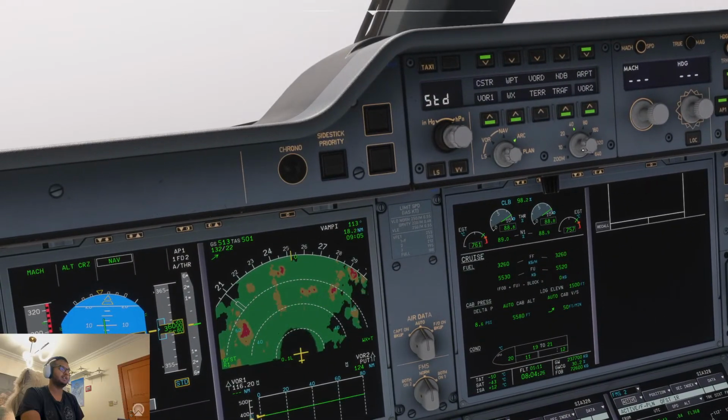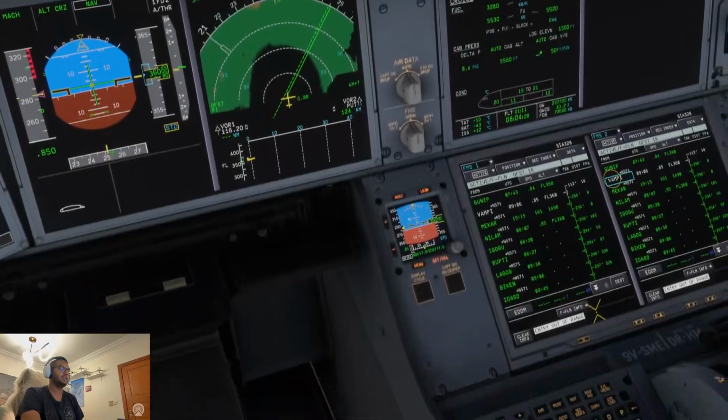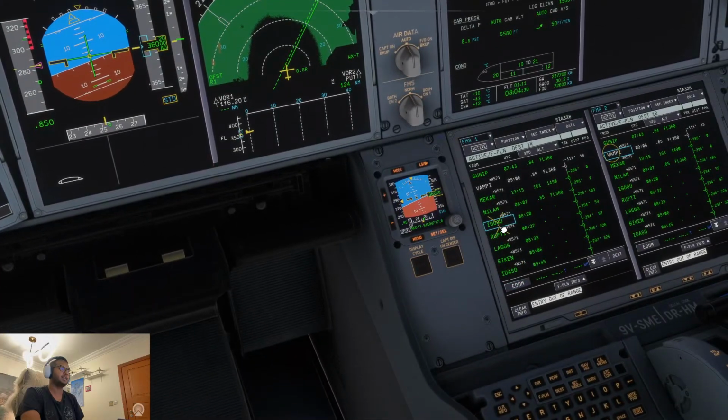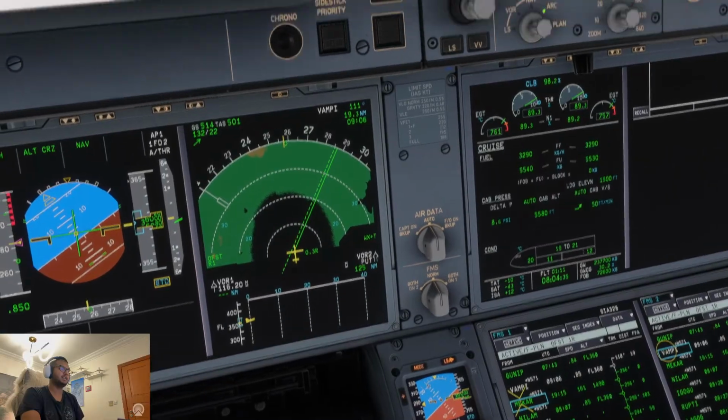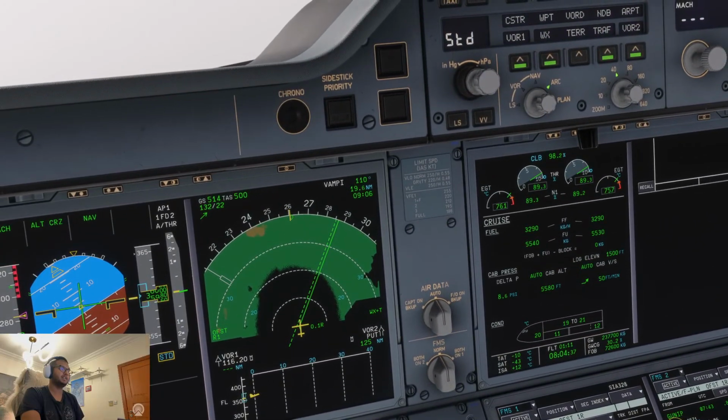Oh, have I done something wrong? Let's say offset right is, yeah, to the right of November 57. Okay, so we've just bust through a little bit, but the airplane will catch it.